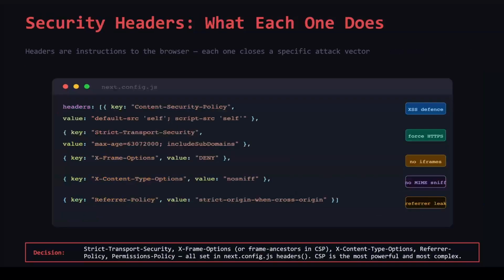Security headers. This slide shows 6 headers and what each one instructs the browser to do. This is 6, 1, 2, 3, 4, 5. We have 5, but all right. So strict transport security tells the browser to only connect over HTTPS for a specified period. With include subdomains and preload, it prevents any plaintext connection to your domain, even on the first visit.